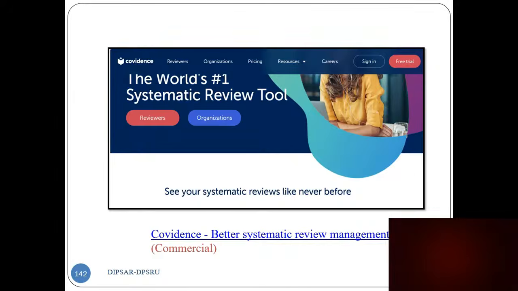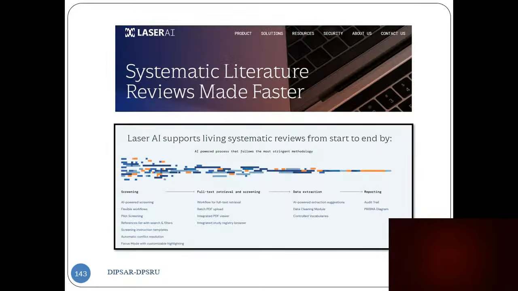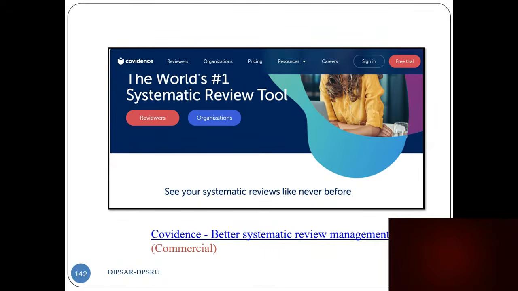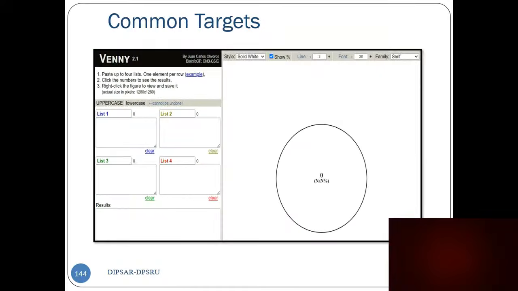That's why I say you should learn SLR and meta-analysis techniques as well. Got it? So that is also required. Covidence is also widely used by pharmaceutical companies or CROs who are working with secondary research. So Covidence is a well-known SLR AI tool.